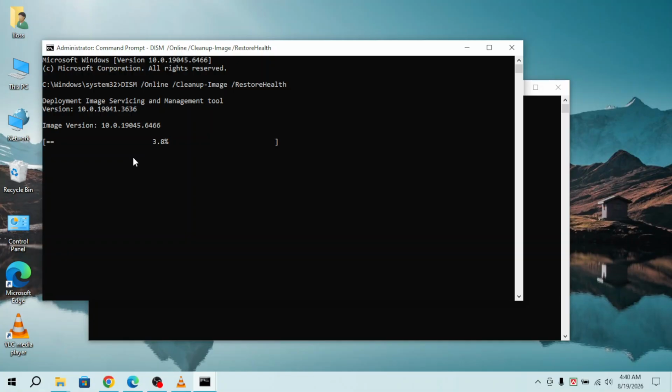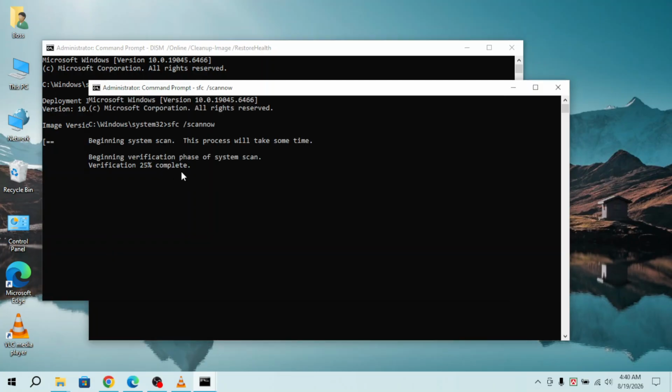After DISM completes successfully, run sfc /scannow again. This gives System File Checker another opportunity to repair any remaining corrupted files. Running SFC a second time after DISM is a useful troubleshooting step when the first scan couldn't fix everything.